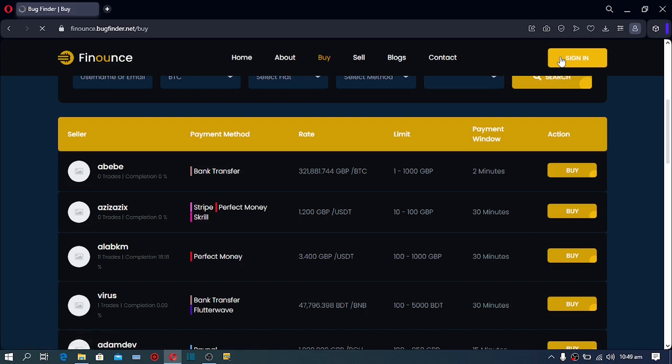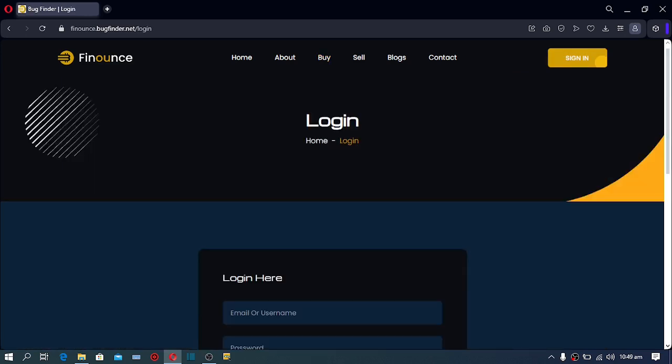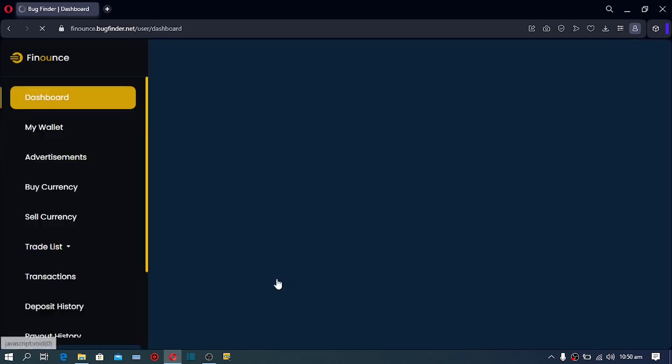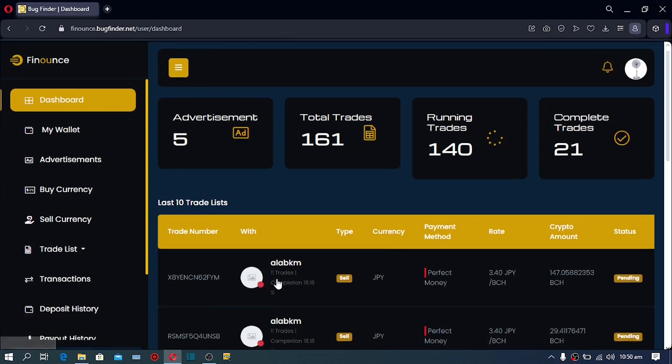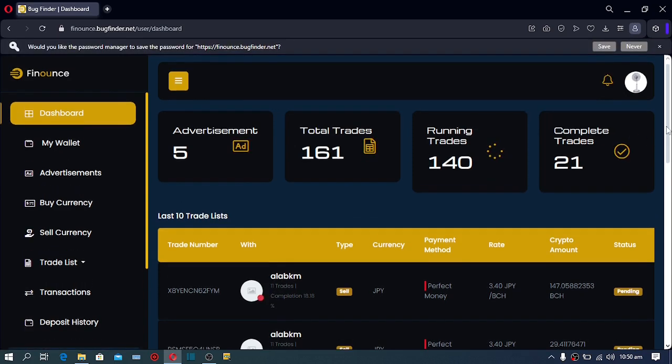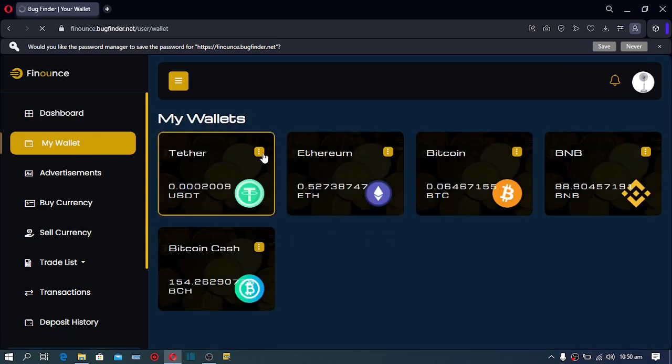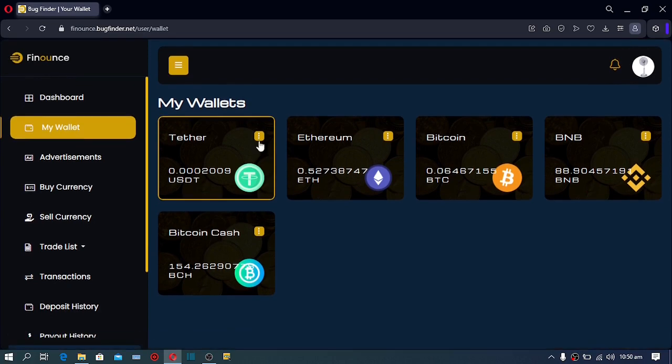So I'll click on sign in, scroll down, enter my username and then my password. After that, I'll click on sign in. This is how a typical user account looks like. I'll click on my wallet, and these are my wallets. I can pick one of them and click on these four dots.